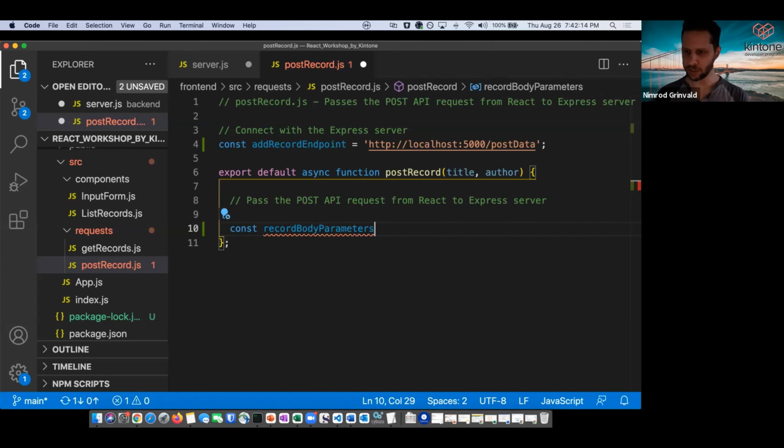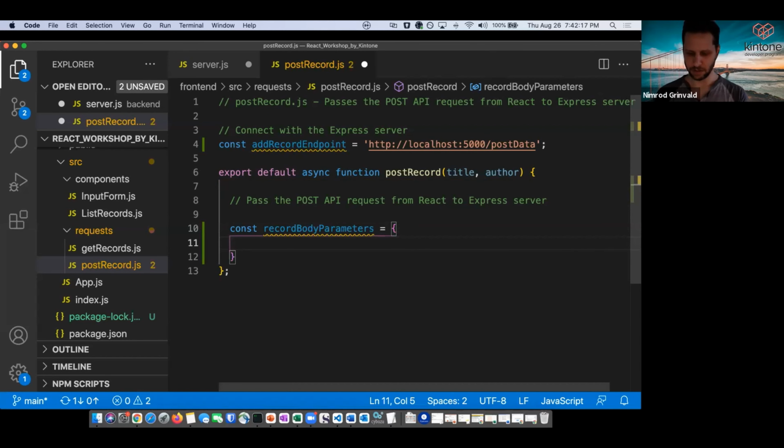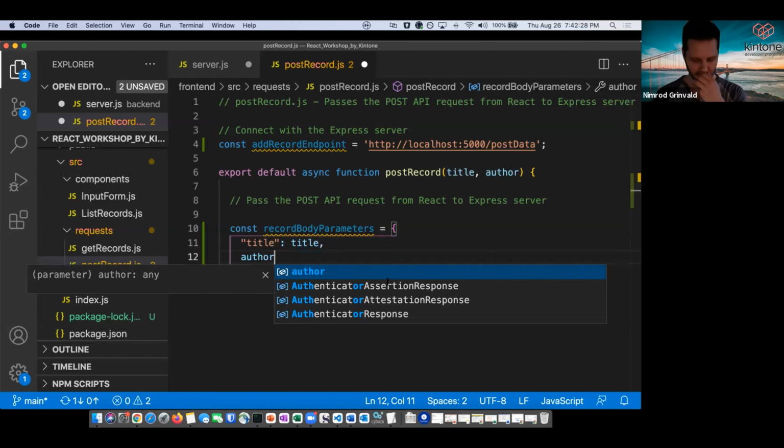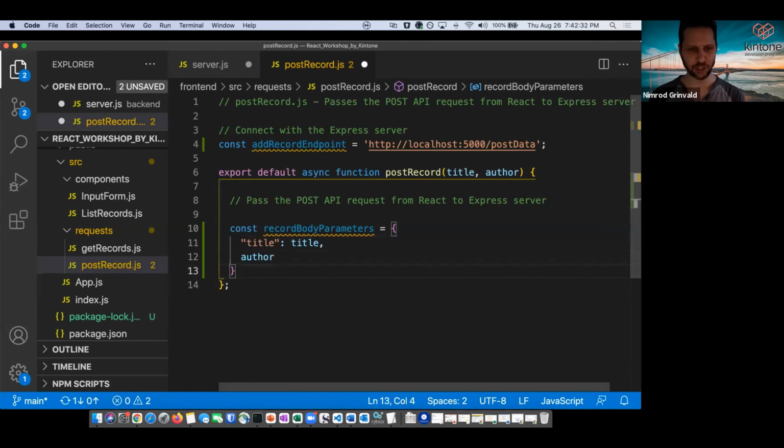And what we want to handle first is our record body parameters. So title is going to correspond to title, and author is going to correspond to author. I'm using a little ES6 trick over here where when the name of the key and the variable name used in the value are the same, we can just use that name once. So title in quotes colon title is good. It looks like we're doing the same thing with author. It just looks like this, leveraging ES6.